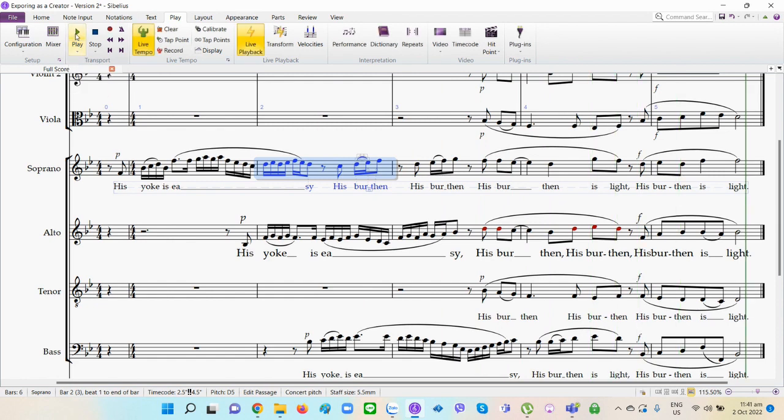Okay, so I've taken features that, as I said, we identified in the original. There's pure syllabic setting, but then on the word easy, there's a melismatic setting. And with his burden, I've got an ascending sequence. These are quite common in what we discovered.